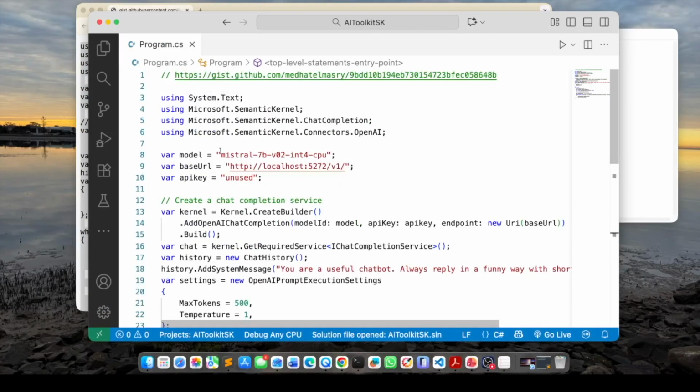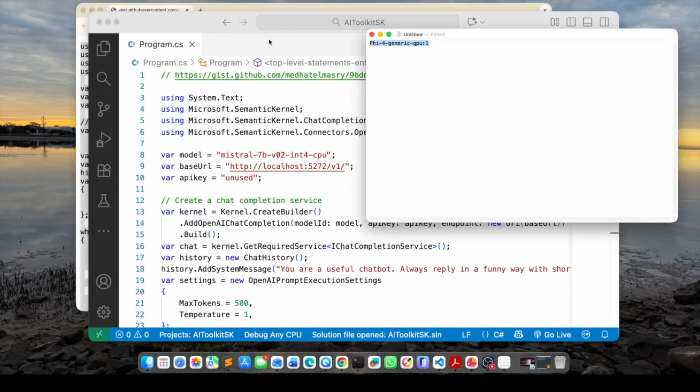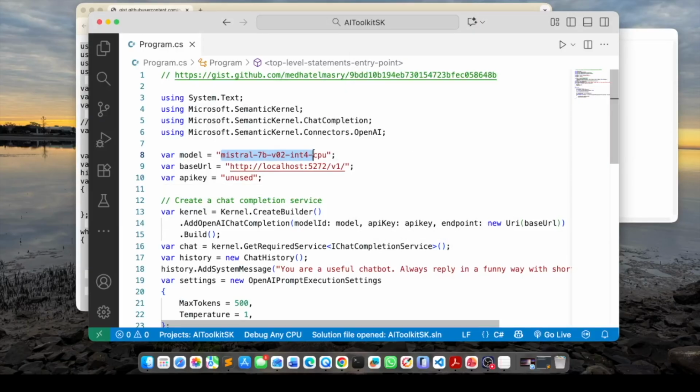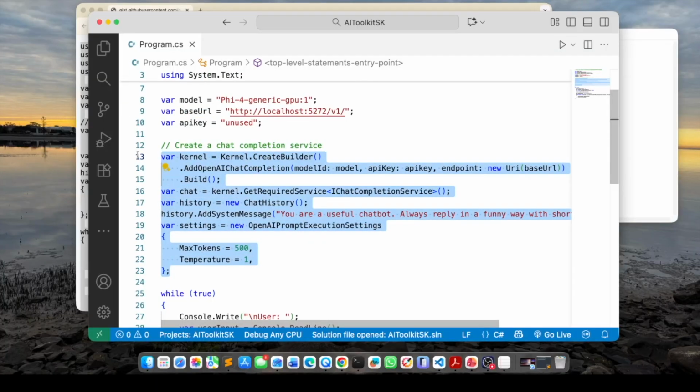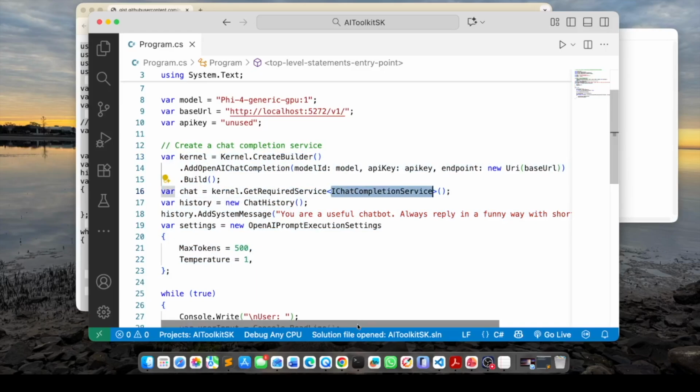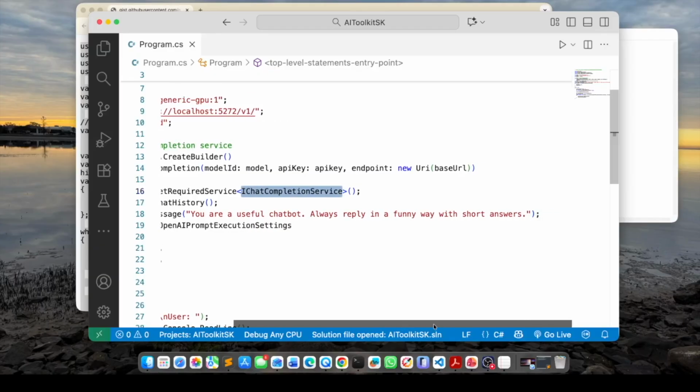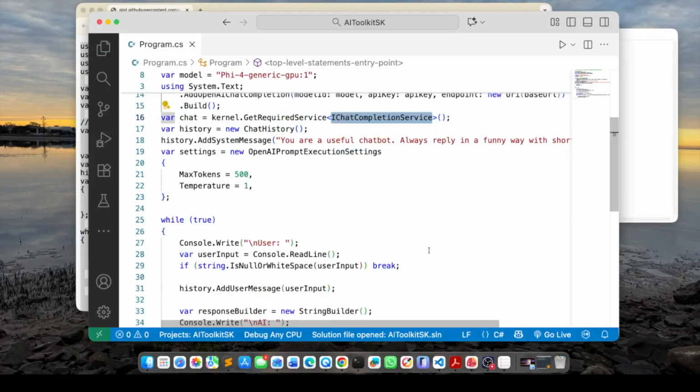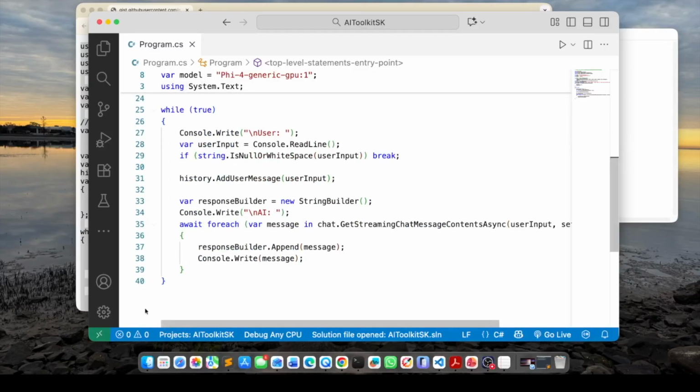So in this case, just like we did the last time, we need to change the name of the model. So I'm going to copy this, come here, and change the name of the model. The base URL is the same. All of this here, we're configuring the kernel and choosing chat completion. The system message is, you are a useful chatbot, always reply in a funny way with short answers. And we set the max tokens to be 500 and the temperature is 1, which is we're giving maximum creativity to the AI.